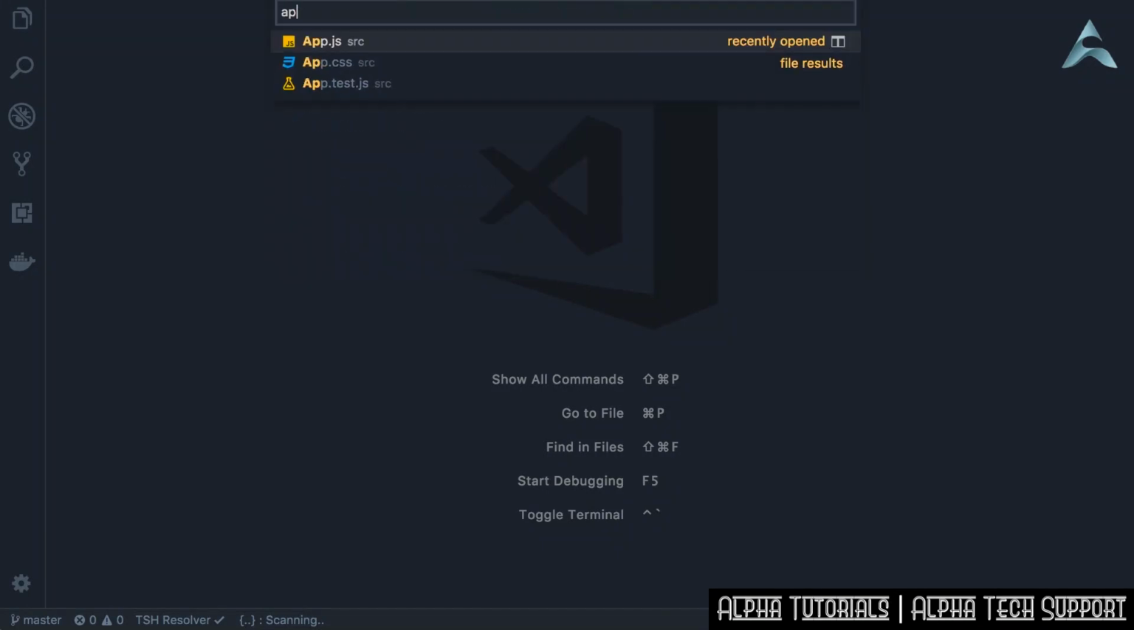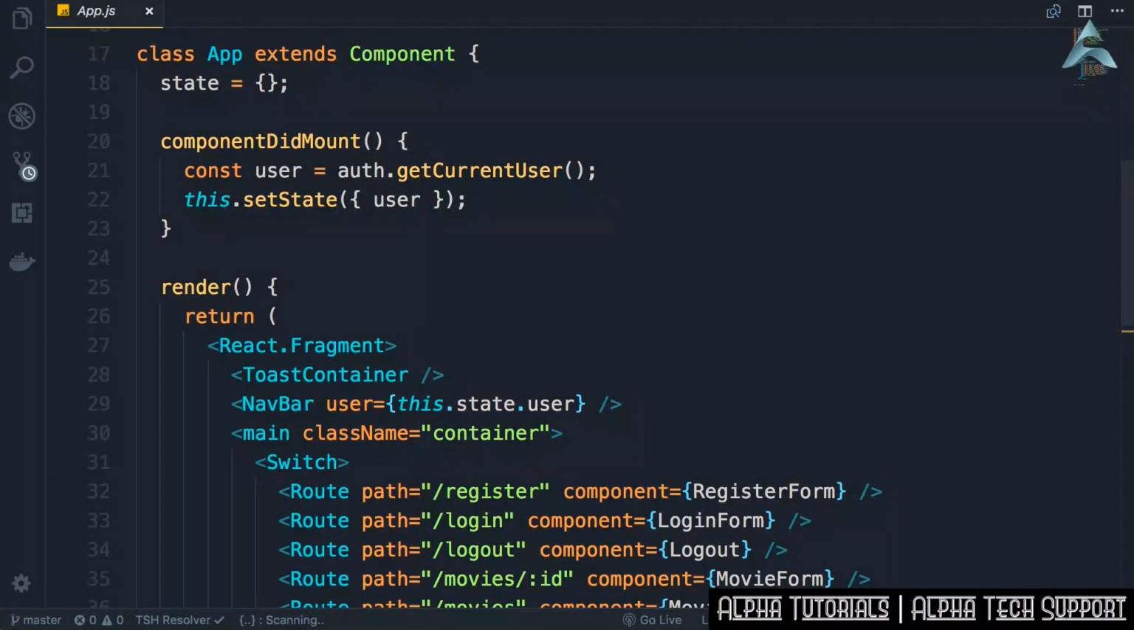So let's go to app.js. Earlier, we introduced this user object here and passed it down to our navbar component. We can use the same technique, pass our user object to our movies component, and there we'll decide to show or hide various elements depending on this user object.